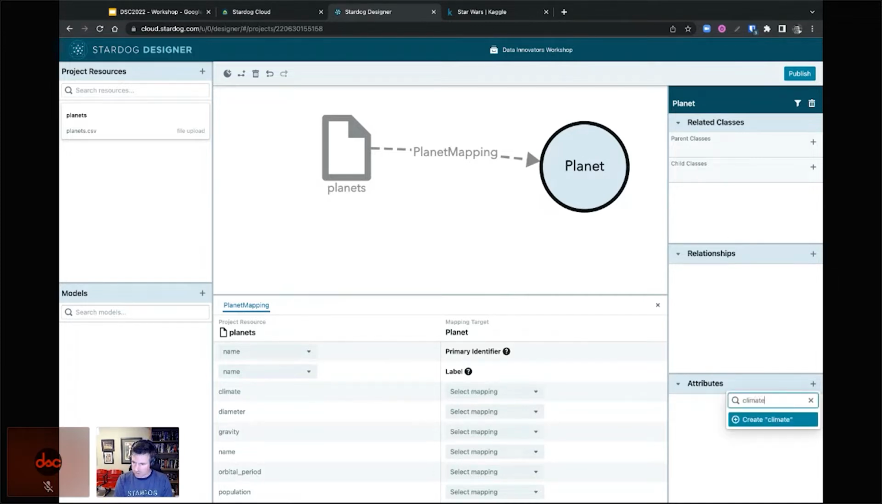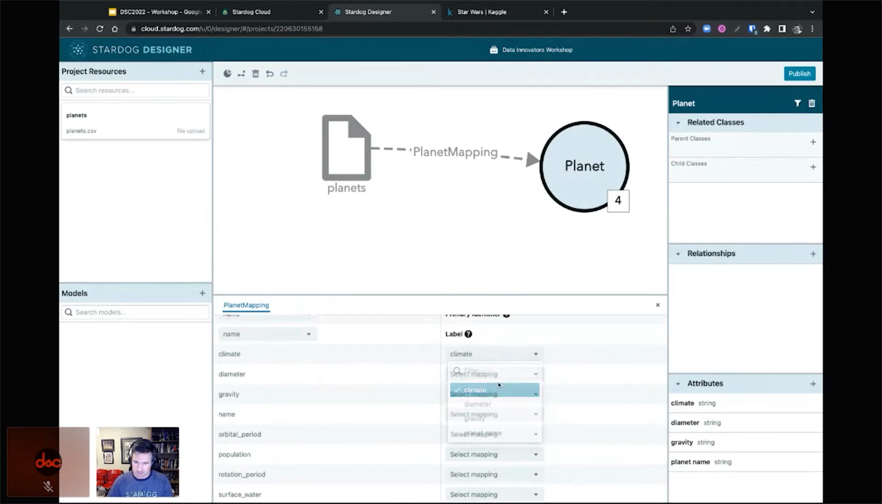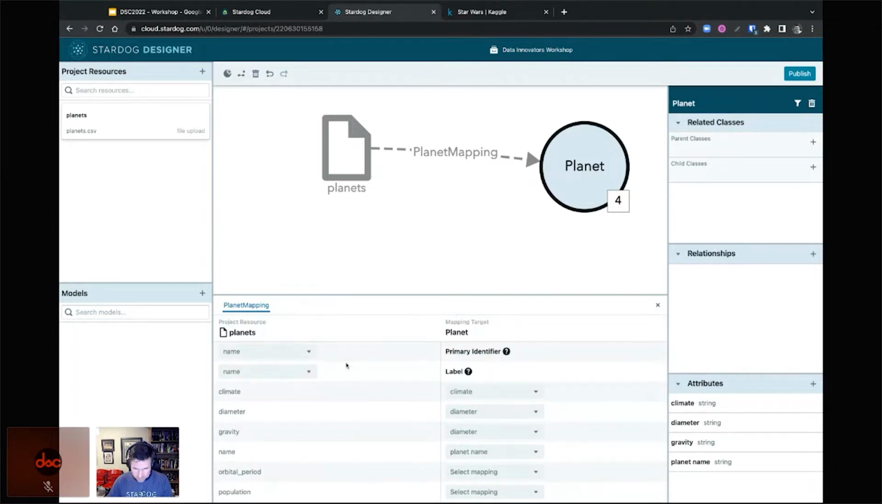So we've got climate, diameter, gravity, planet's got a name. All right, and we can go through it and do all these things, but I'm not going to take that time. But once I've created them, see they're immediately available over here, and go ahead and select all of these out. That all looks pretty good to me.